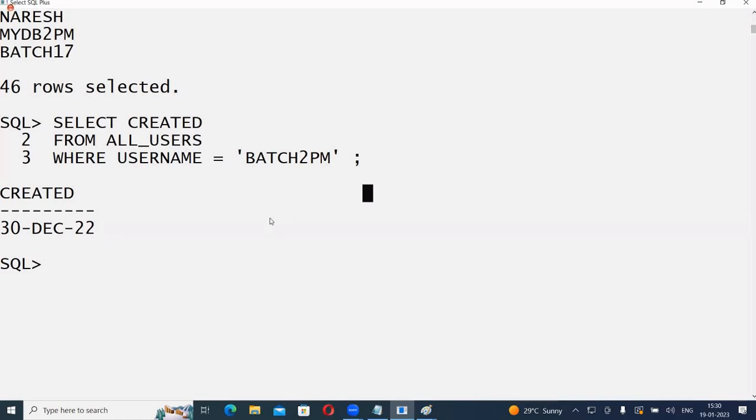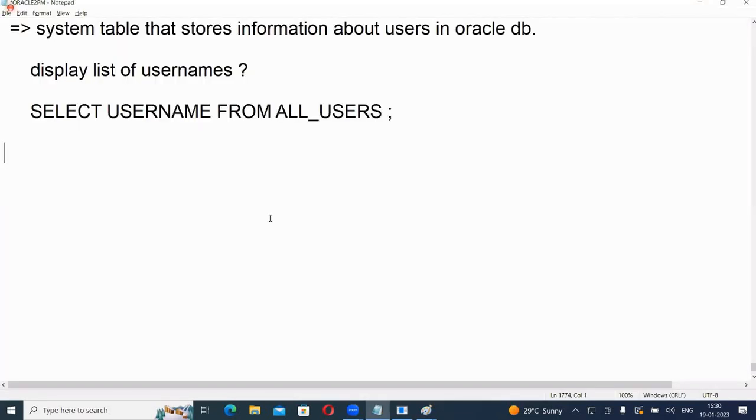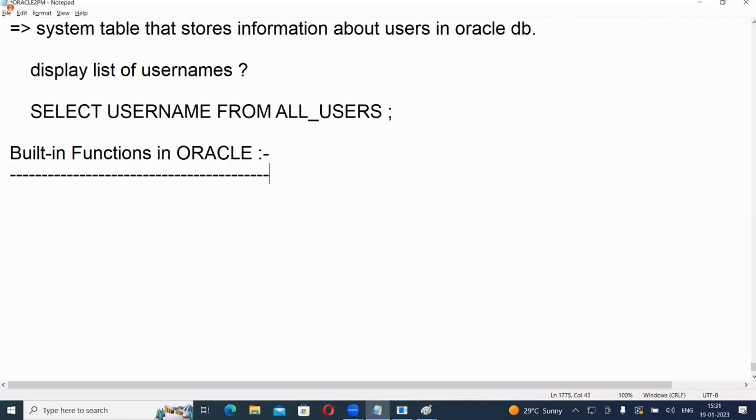Next topic is built-in functions in Oracle.